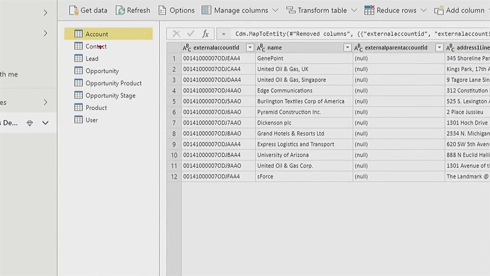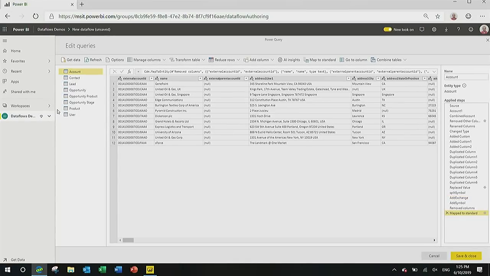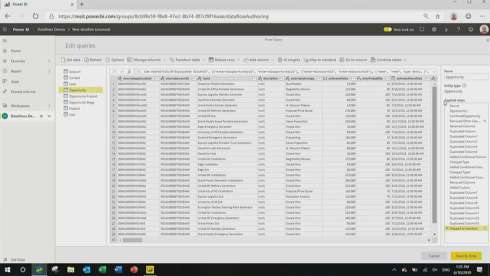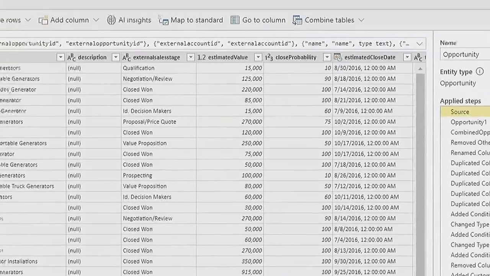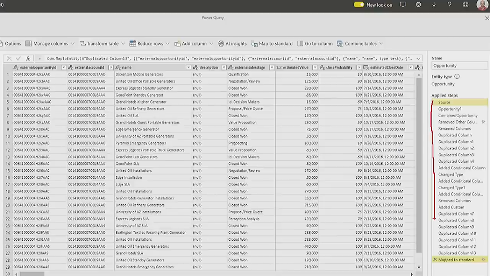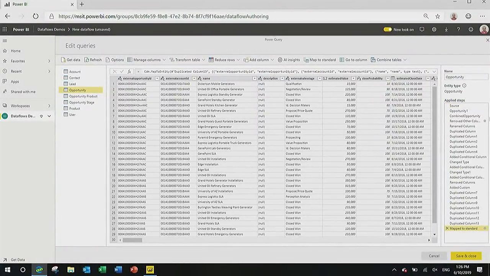Let's see. So we have a bunch of queries. I think there's 8 or 9, don't remember. But they're actually predefined queries against Salesforce. So if, let's say, we want to look through the opportunity query here, look at the applied steps that we already have. So we have a source connection, and then we have a bunch of additional steps to normalize and clean and effectively modulate, as Mahesh was saying, those entities from Salesforce into CDM schema.